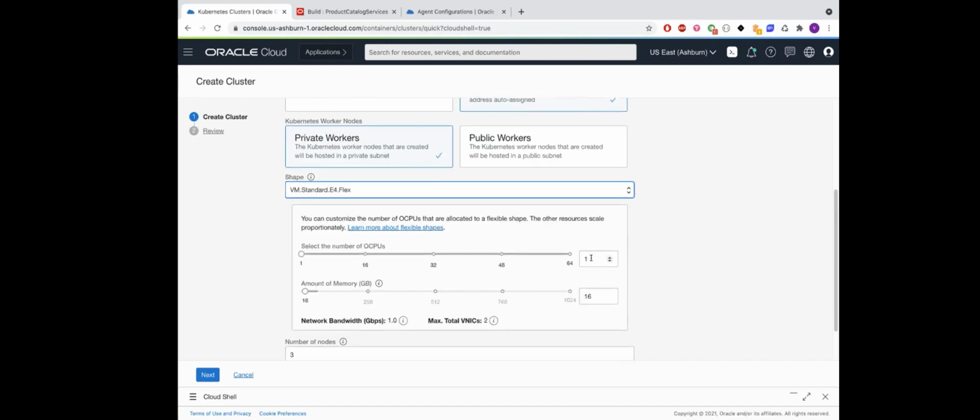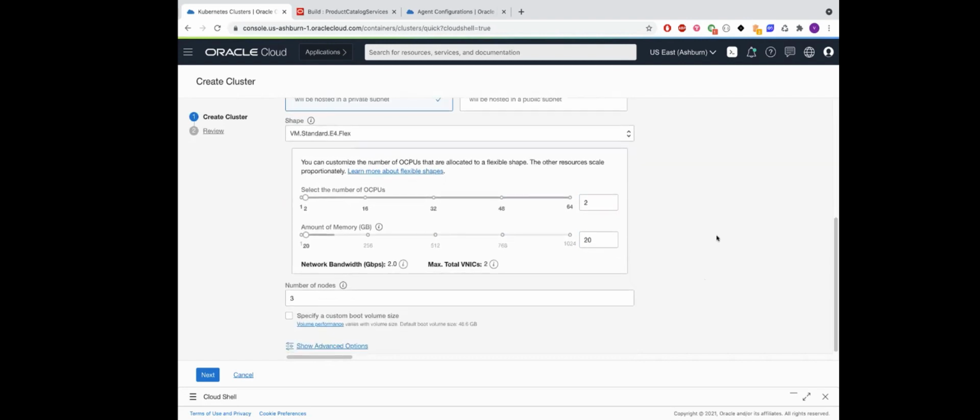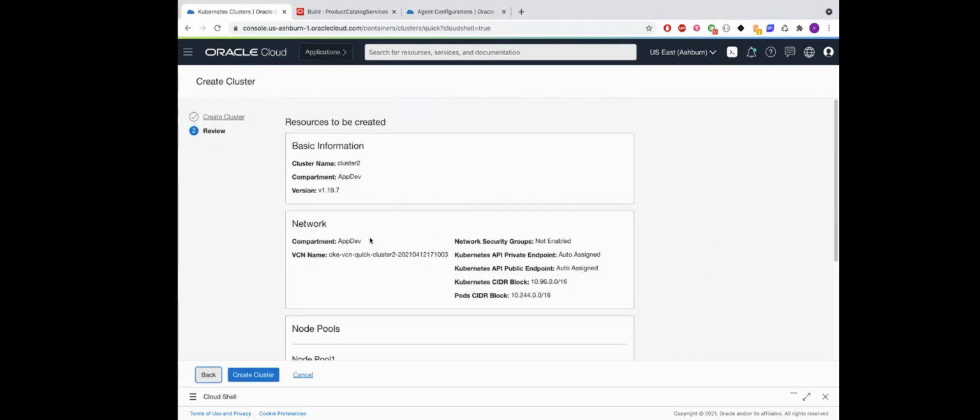So here I can simply say, if I want, let's say, 2 CPUs and maybe 20 gigs of memory, I can simply select the shape using Flex. Lastly, it asks how many nodes I want to provision at the beginning of the cluster. Obviously, we can always go back and change the number of nodes. So let's just leave it at 3 for now. If I click Next, it gives me the information to review. This is what it is going to provision using Quick Create.